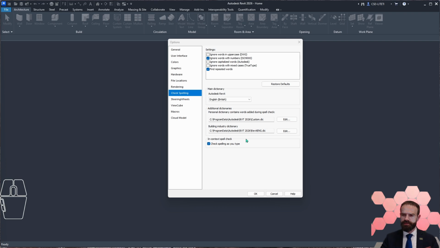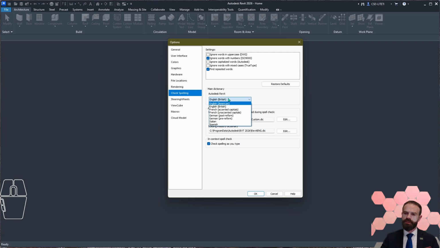Also, here is an additional option to check spelling. If you use a language other than English in your project, remove this one because it will always show you mistakes. Available dictionaries are English American, English British, French, German, Italian, and Spanish.